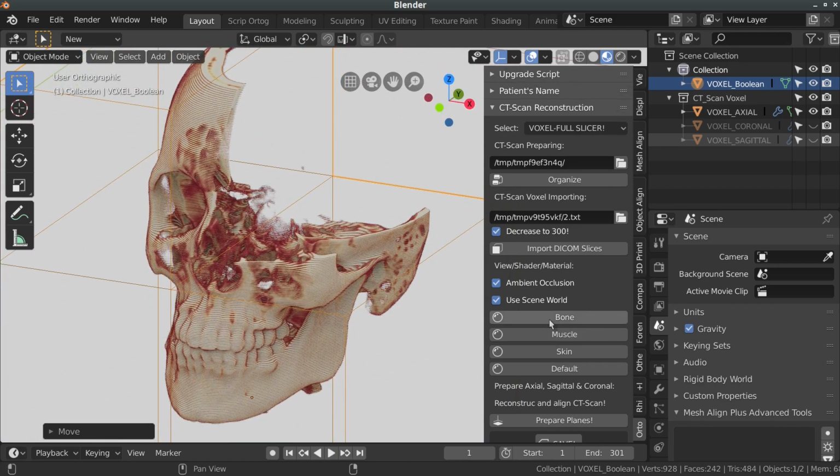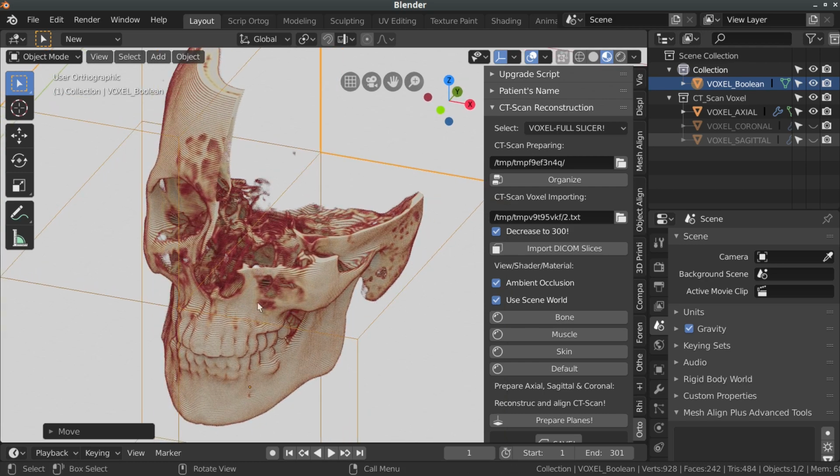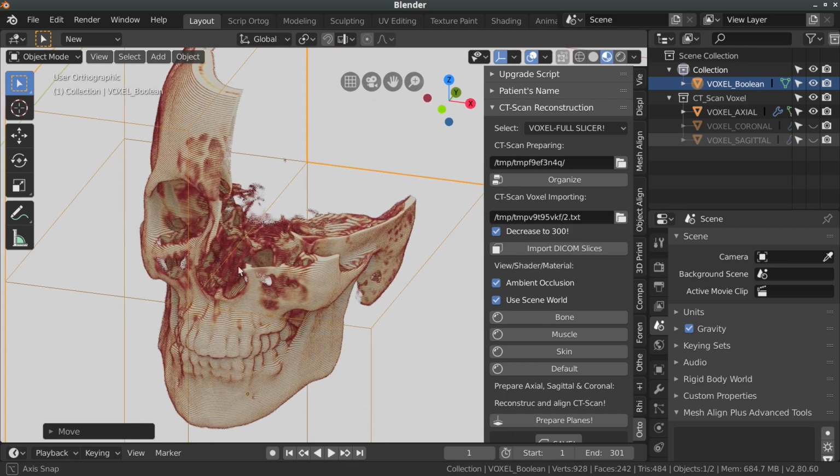Okay, I hope you think that this is interesting and download the add-on and start to use OrtogOnBlender.